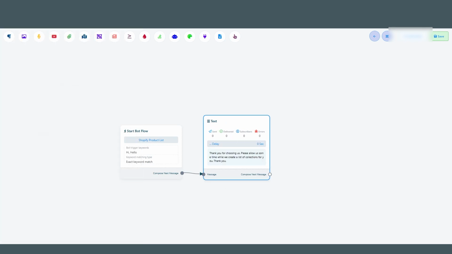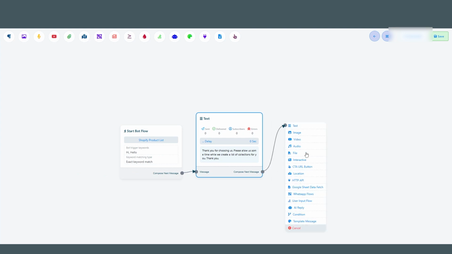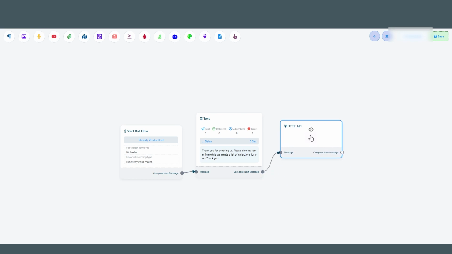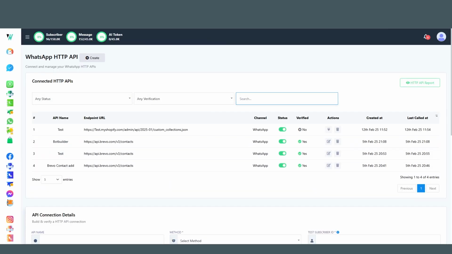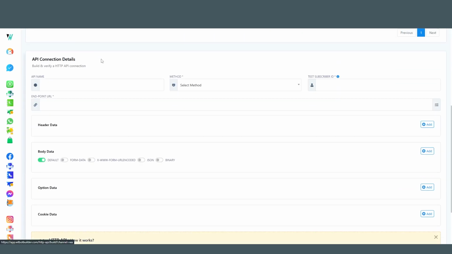Double-click on it and add text. Next, we will use the HTTP API element to fetch data from the Shopify store using an endpoint URL. Let's add the HTTP API element alongside the text line. Double-click on it and click the Create button. This will take you to the HTTP API module. Click the Create button again.